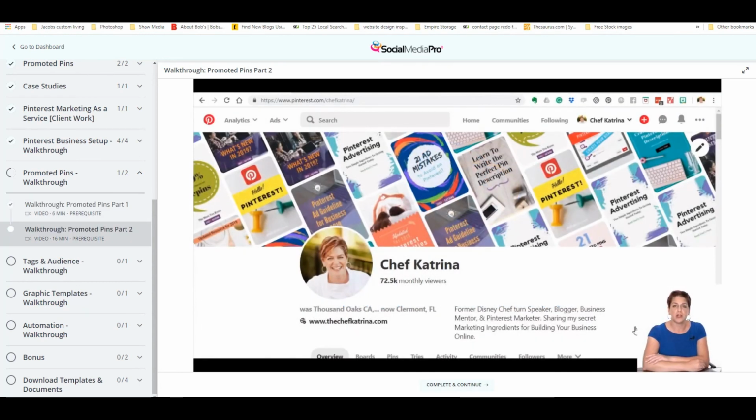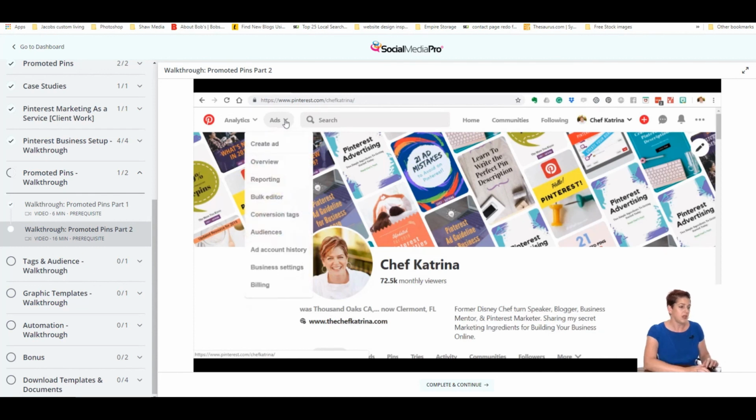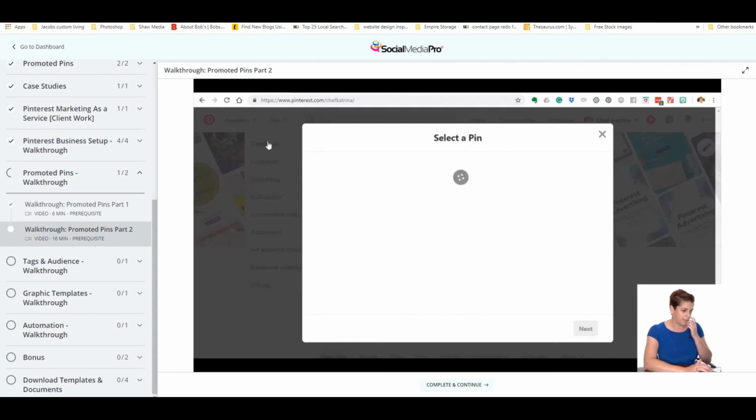So now I'm going to show you how to create a promoted pin on the Pinterest platform. I'm going to walk you through step by step. So what you're going to do is come over to where it says ads. Now you have the option of clicking here and saying create the ad, or the little red button with a cross in between also allows you to create your ads. I'm going to click the create the ad button right here.